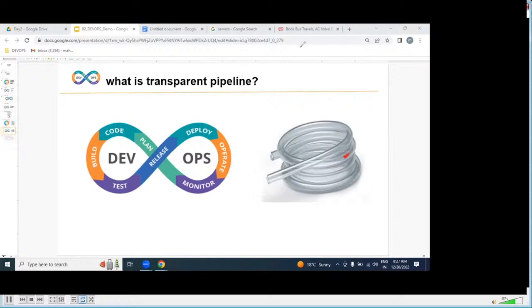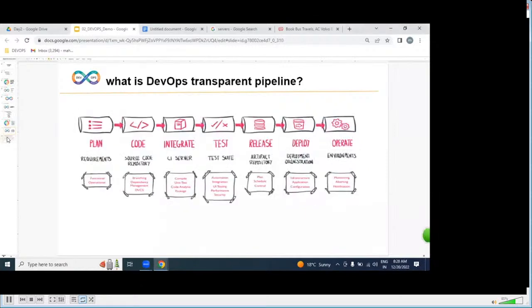That is the reason we call DevOps a transparent and automated process. But the actual DevOps transparent pipeline looks like this. In our course, we are going to be implementing this diagram. We will work for 4.5 months on this diagram; only for implementing this diagram, we are going to spend 4.5 months here.